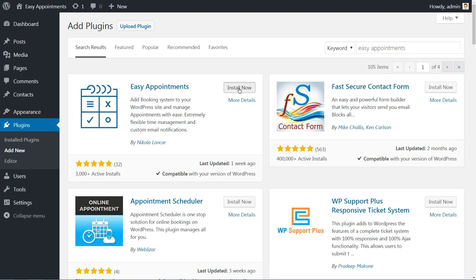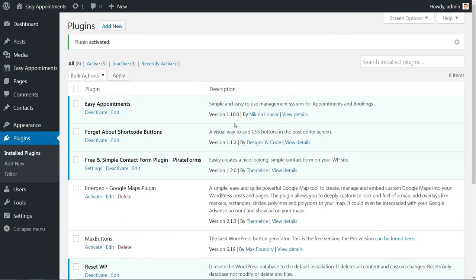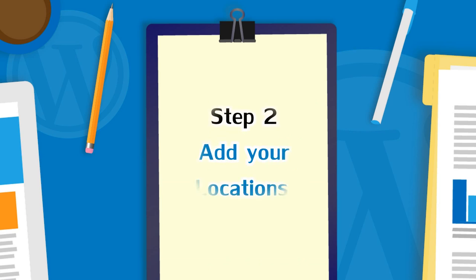Get started by installing and activating Easy Appointments. It's free and listed at wordpress.org, so you can install it directly from your WordPress dashboard. Make sure you install the right plugin, because there are a few different plugins with similar names.